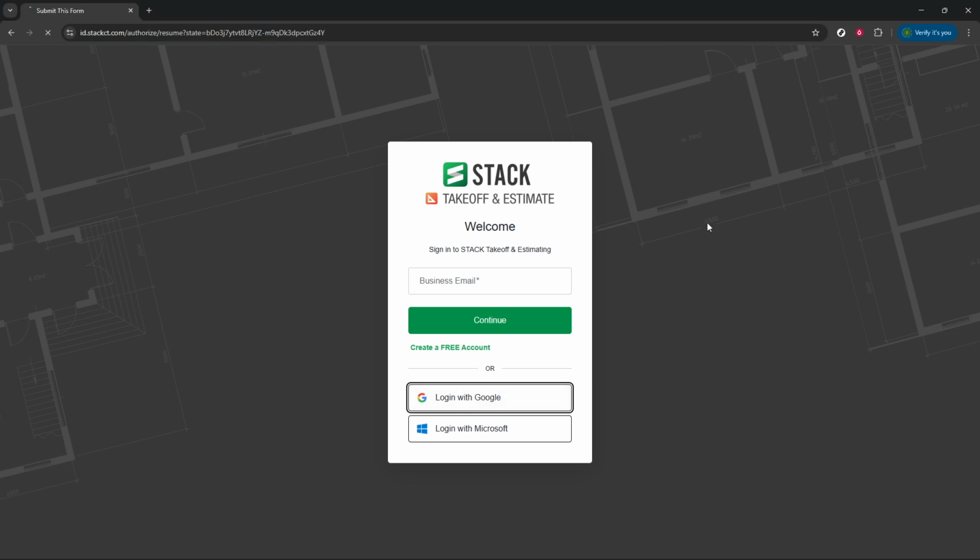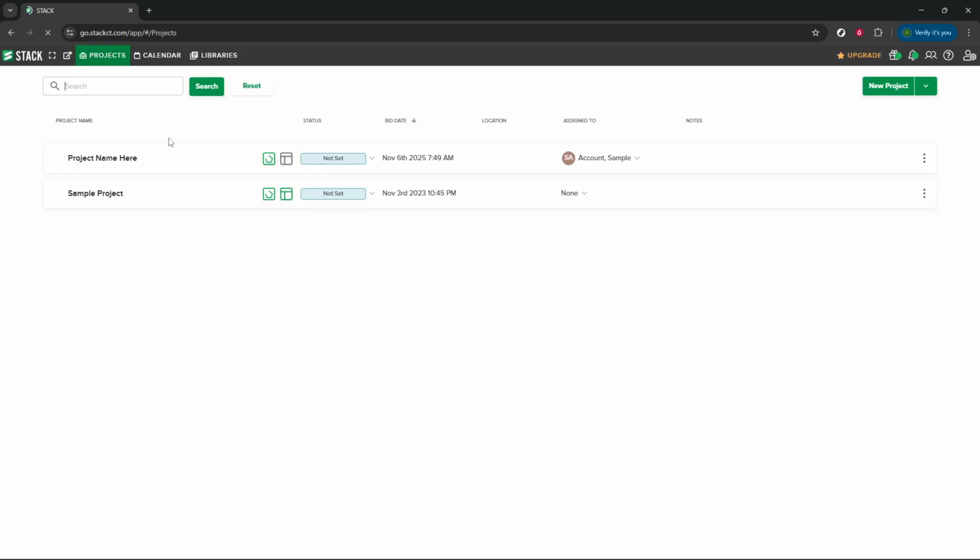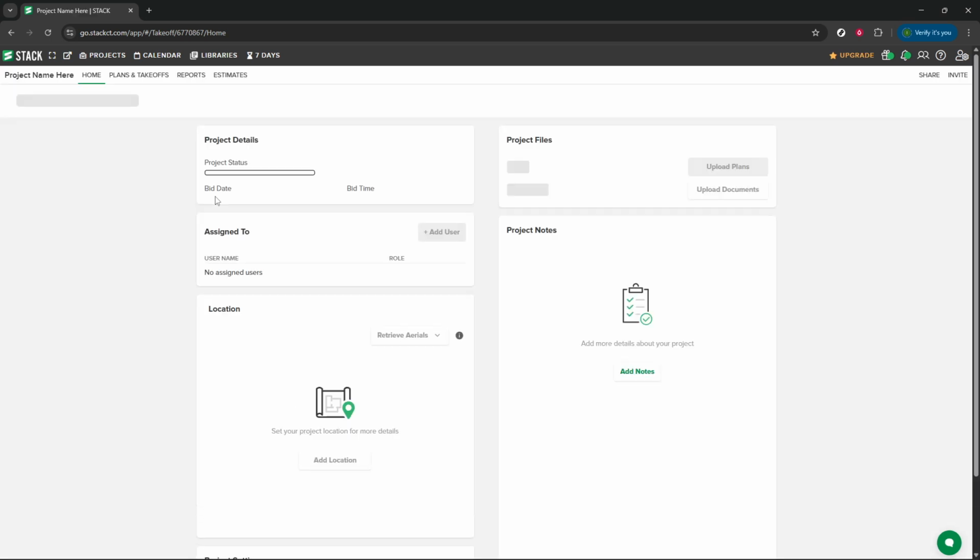Once you're logged into Stack, you'll find yourself on the main dashboard. Here you should see a list of your active projects. Go ahead and click on the project you'd like to work on. Navigating directly to the specific project helps you focus on the adjustments relevant to that particular work, making the process more efficient and tailored to your needs.